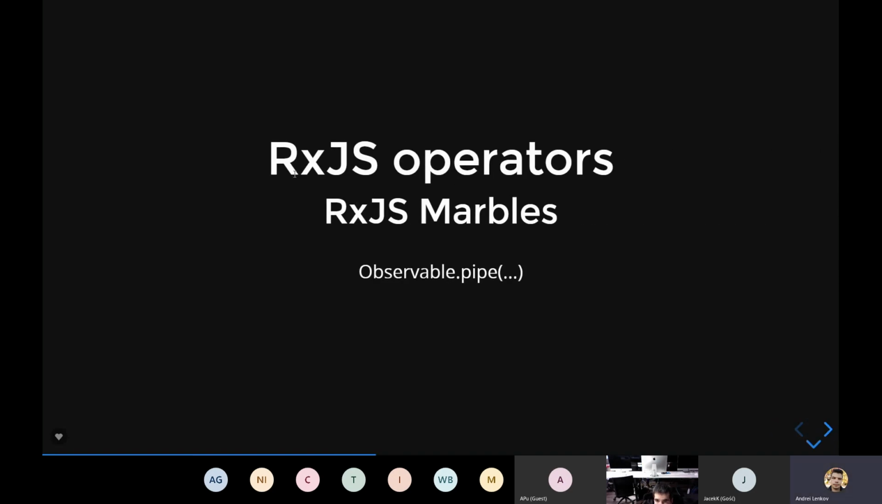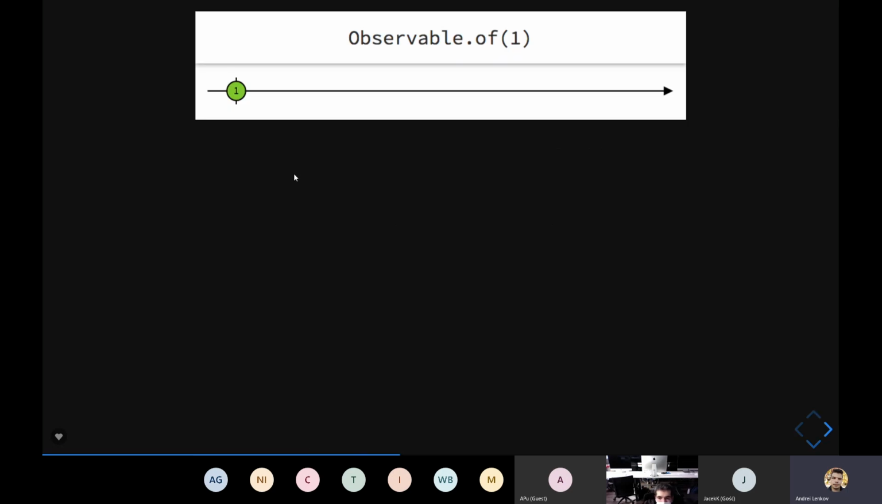RxJS operators and marbles. Marbles is a diagram that lets us understand observable operators in an easier way. Observable of, as shown here, produces only one value and completes. This line means that the observable completes. Such things mean value of 1 and value 1.